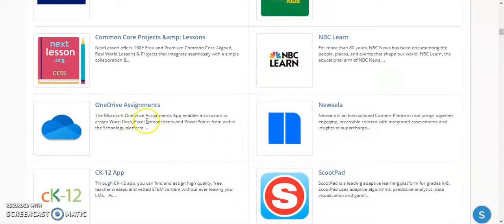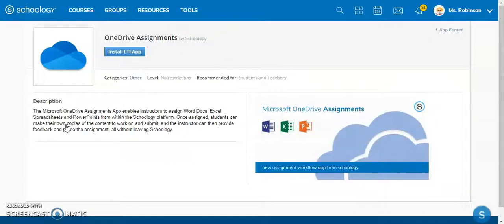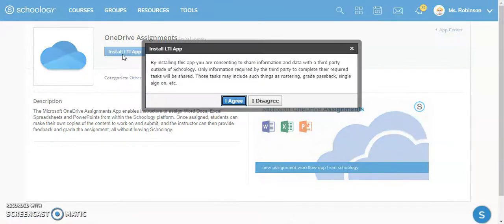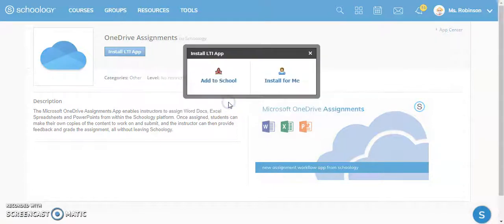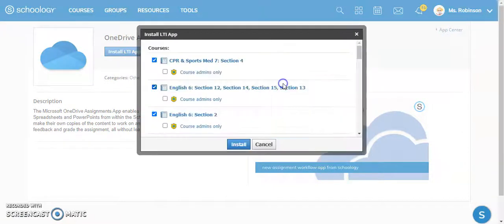And you can see here it says it enables instructors to assign Word docs, spreadsheets, and PowerPoints from within the Schoology platform, and it generates a copy for each one of the students so that they can work on it and not make any changes to your original. So you're going to go over to OneDrive Assignment app and you're going to click on it, and then you're going to click on this button that says Install LTI app. Once you do that, you will click Agree, and you will just click Install.